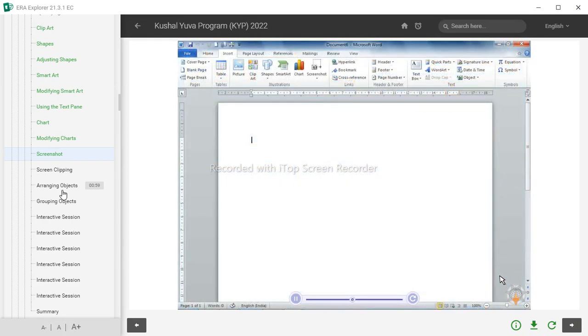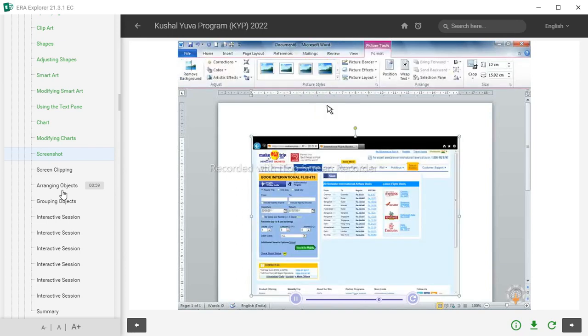Position your cursor appropriately. On the Insert tab, from the Illustrations group, click Screenshot. Open program windows that are not minimized to the taskbar are displayed in the available Windows gallery. Click on the required one. The screenshot is inserted in your document. As in the case of a regular picture, the Picture Tools contextual tab is displayed to enable you to perform picture-related tasks.